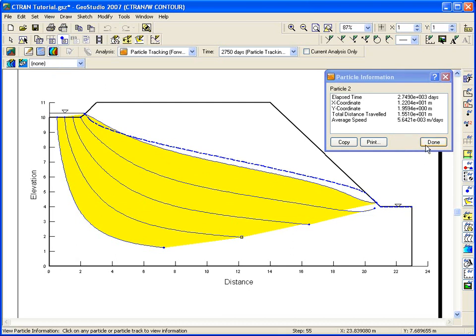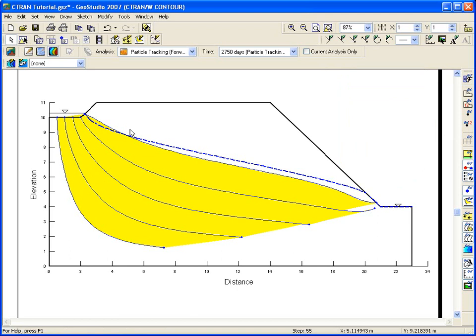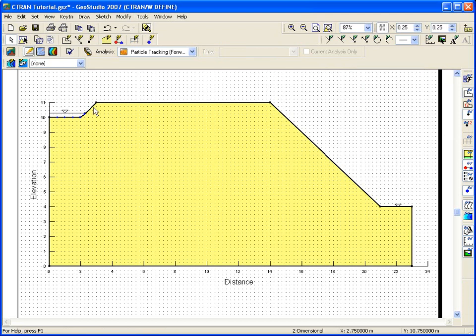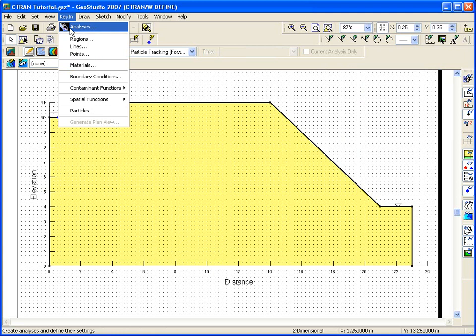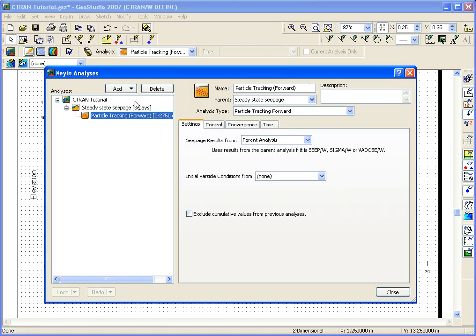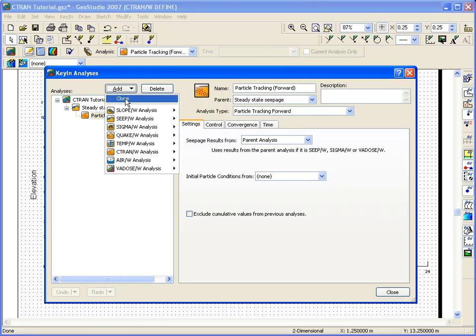Now let's look at how to conduct an advection dispersion analysis. While particle tracking is a quick way of presenting the contaminated region, a complete advection dispersion analysis is required if you want to know the concentration within the contaminated region. Use key-in analyses to create the new analysis. This time, we're going to create a clone analysis.